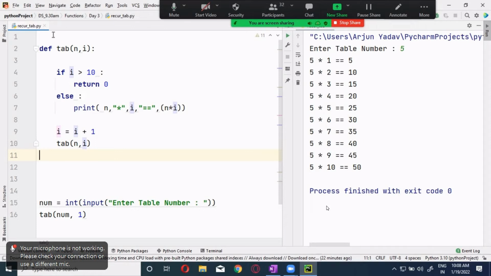Okay guys, now there is one more thing I want to show you over here. You know what is a factorial?